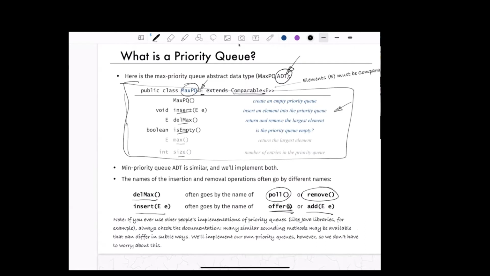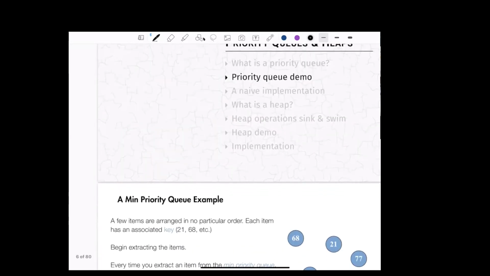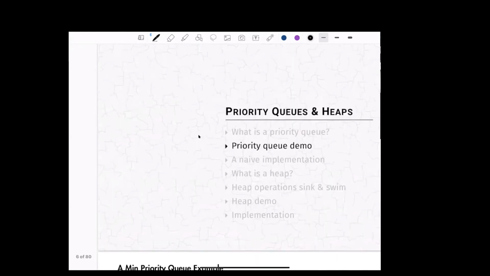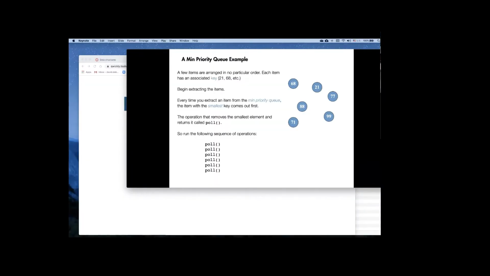We'll define our methods the way you see them on the screen, and that's what we'll implement today, or you will do at home. So now let's do a little bit of a demo. Let me switch here just to make sure that everybody's on the same page. Okay, so let's do this demo real quick. It'll take 2 seconds. Okay, so here's the demo of a priority queue.